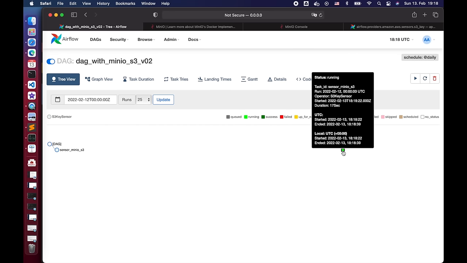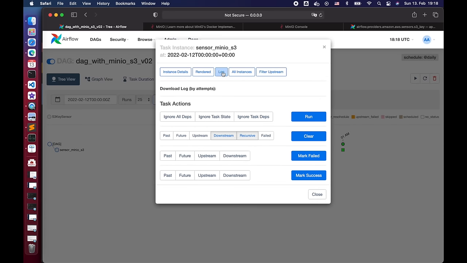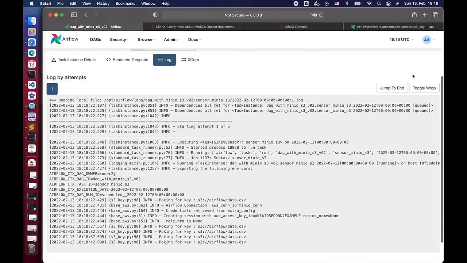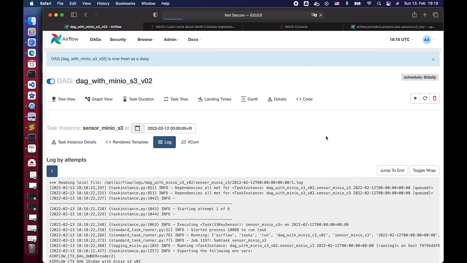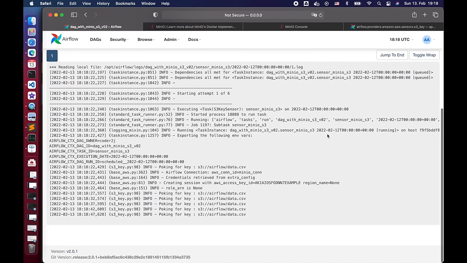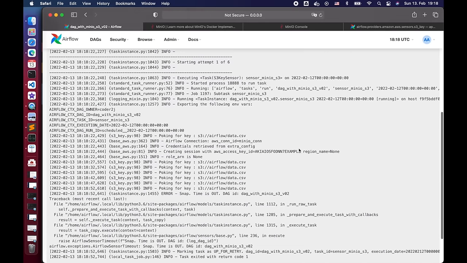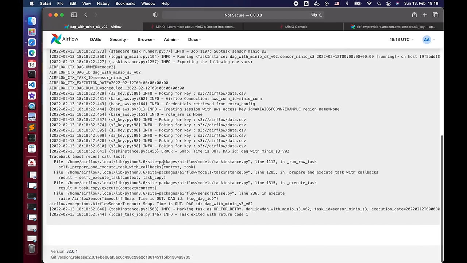Open the log and refresh a couple of times, roughly every 5 seconds. We can see from the log, every 5 seconds, it will poke the file until timeout and fails, because it didn't find the data.csv file within the 30 seconds time limit in the Airflow bucket. What if the data.csv is uploaded during the poking?